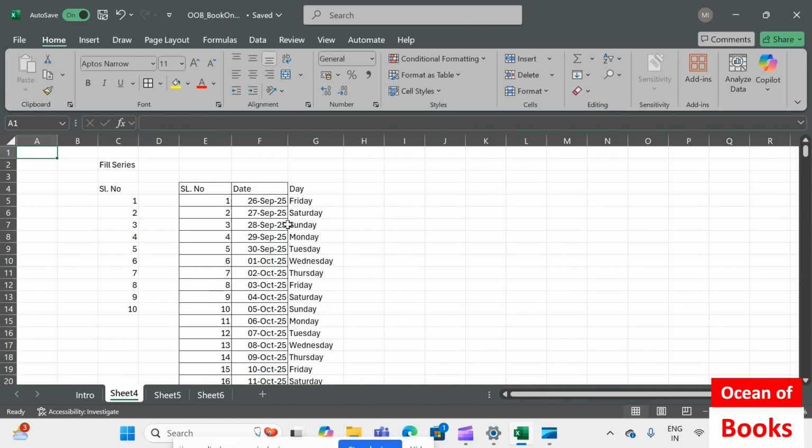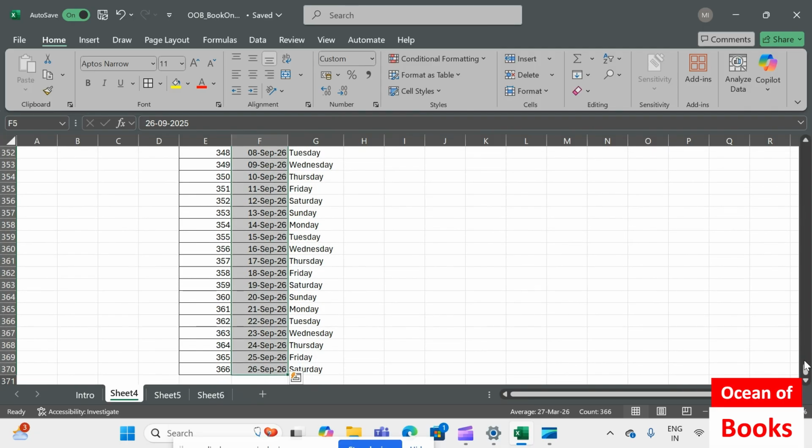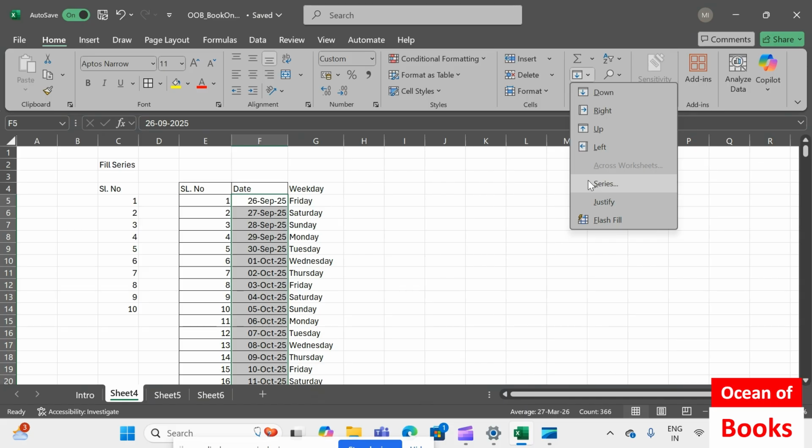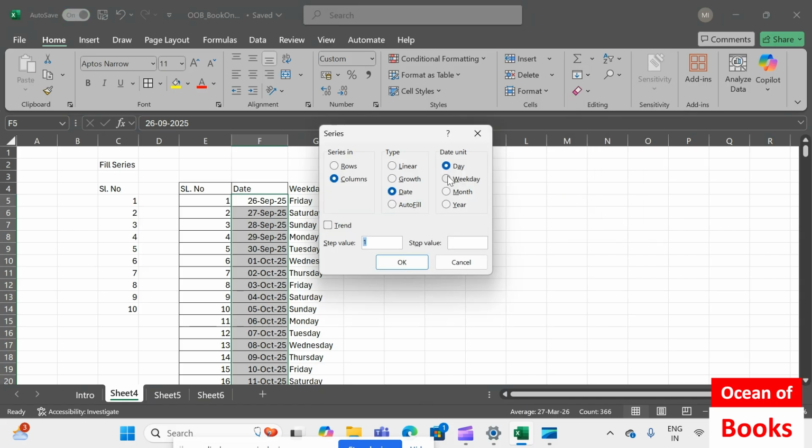So now what we can do here is, for example, all these are work days. For example, if you see here Saturday, Sunday, we also have Saturdays and Sundays here, right? Suppose you want to have only the weekdays, this is what you can find in the series formula. You can select this range, go to series, fill series, select weekday over here. Column, date, range you have selected, weekday, just click OK.